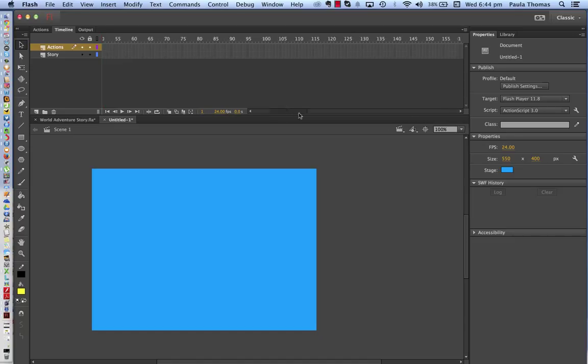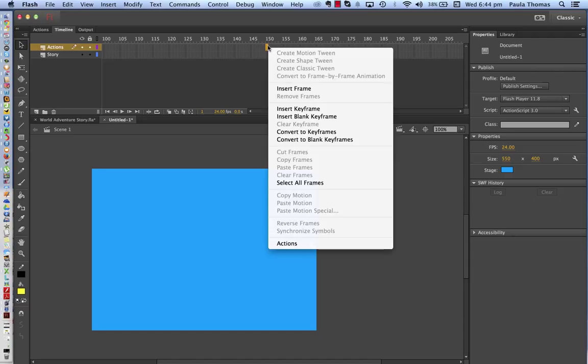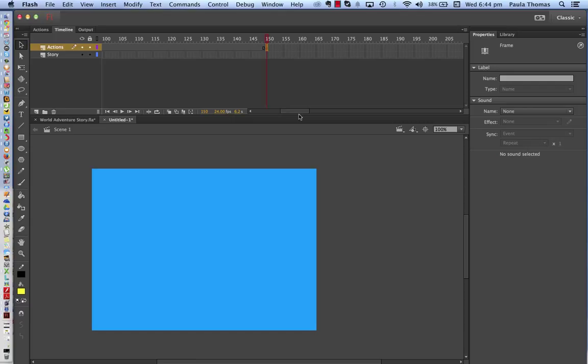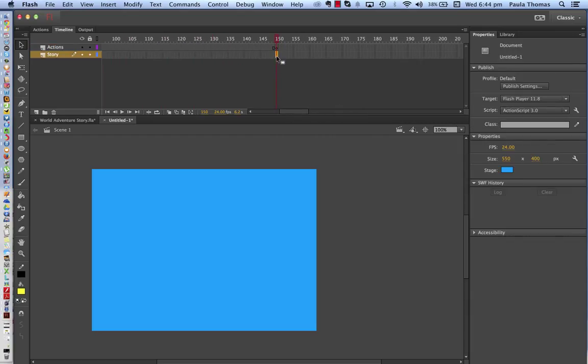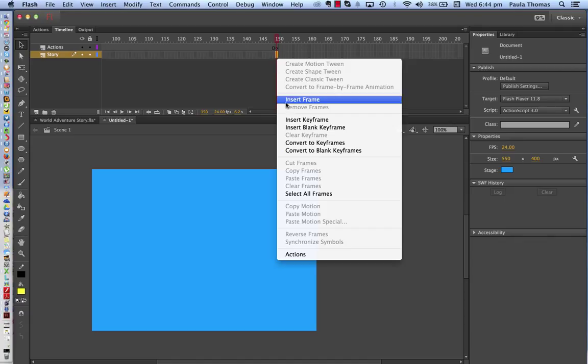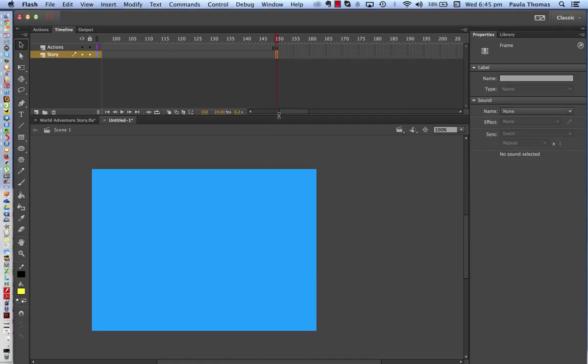I'm going to drag the drag bar along here, and I'm going to drop in at frame 150. I'm going to hold down my control button, if you're in a Mac lab. If you're in a PC lab, it'll be a right mouse click, and we're going to insert a keyframe there. That means that we're going to insert now 150 frames on the actions layer. We'll repeat that now and insert a frame. That will give us 150 frames on the story layer.